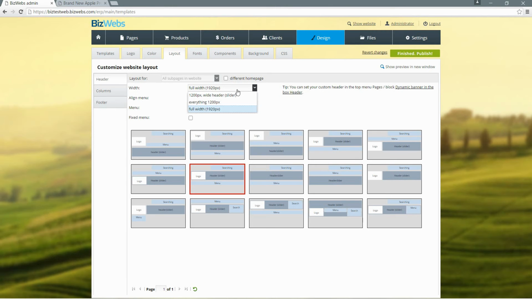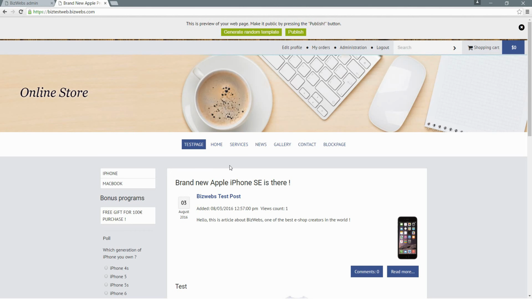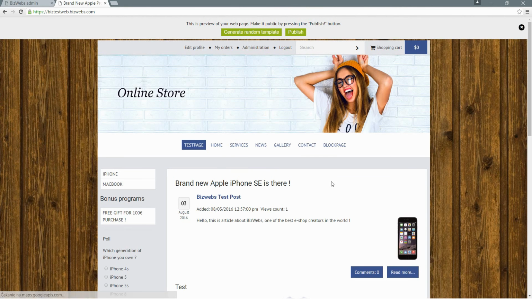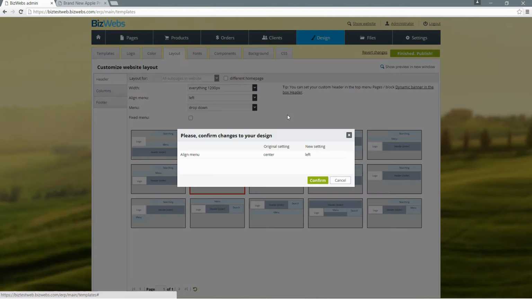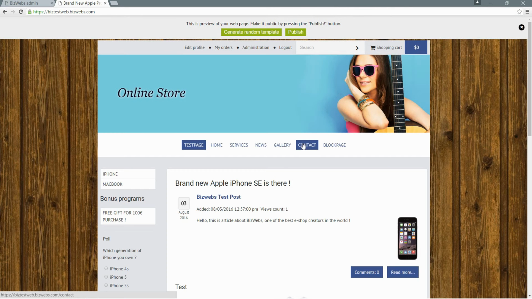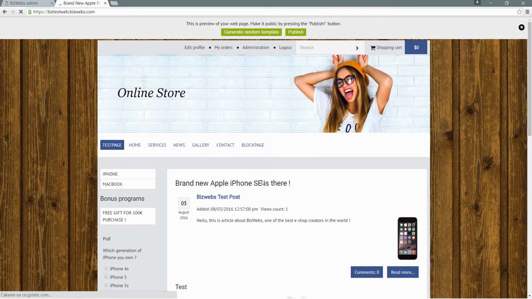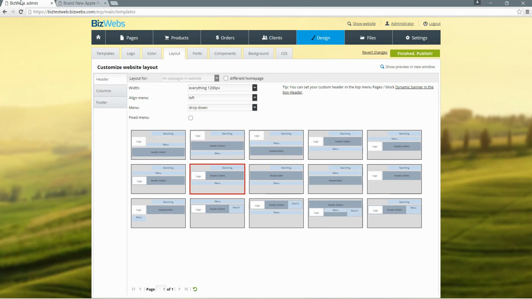Okay, but I really want this first option, everything 1200 pixels, so I will confirm it, and now I can refresh our website again and everything is back. Then we have the align of the menu if you want to have it in the center, left or right. So for example, when I click on left, it will change the align of our menu. So you can see that now we have our menu on the left.